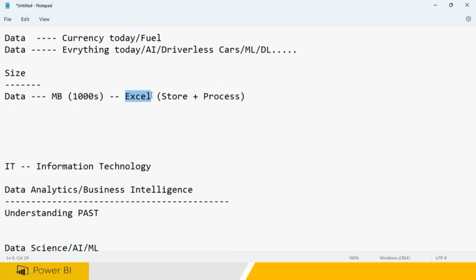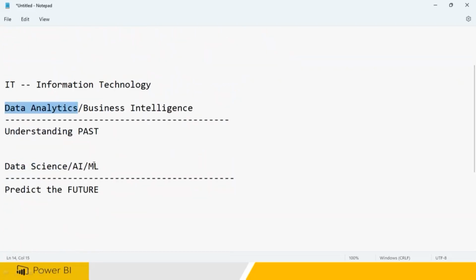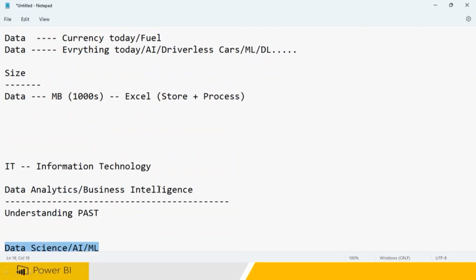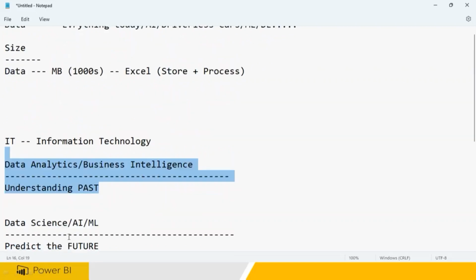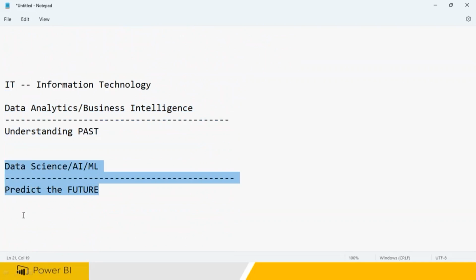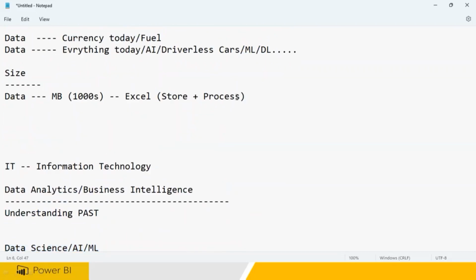The data may be there in Excel. You can do data analytics as well as data science. So you need data. The data can be a small amount or a big amount, it doesn't matter. You can do data analytics or data science. Store the data, process the data. You can understand the past, and you can also predict the future with the help of data science applications. Clear?